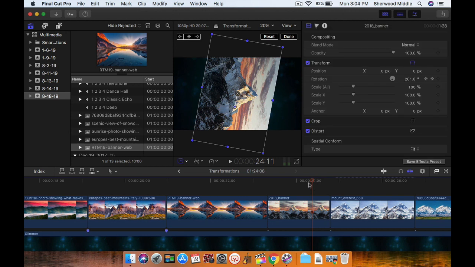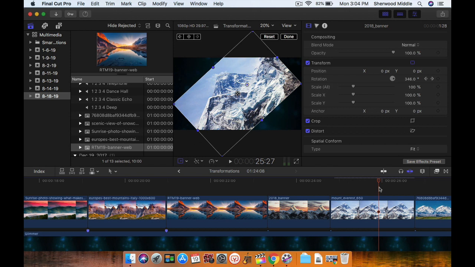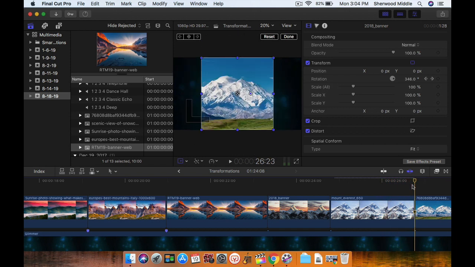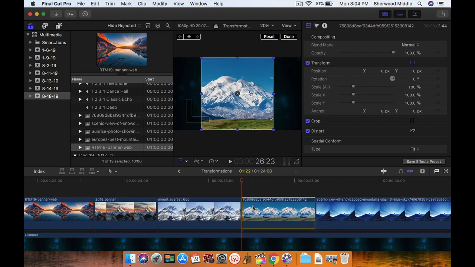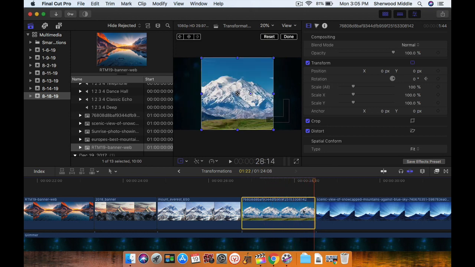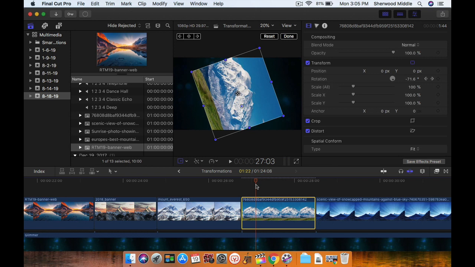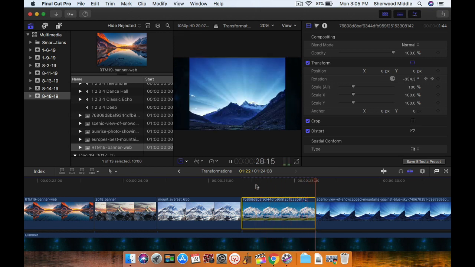And of course you will notice that the positive values are counterclockwise rotations. So if you want to see a clockwise rotation, then similarly we just put our keyframe at the beginning, we move our playhead to the end of our image, and now we will put a negative value. So if we go negative 360, then you'll see that our image is rotating clockwise.